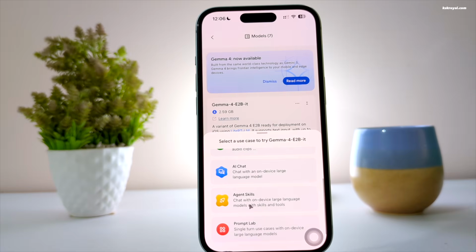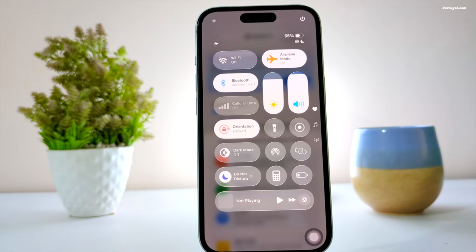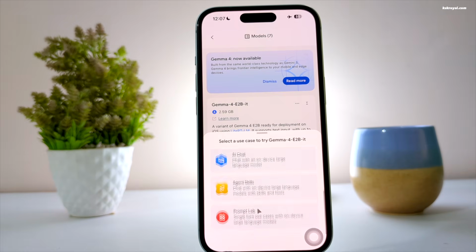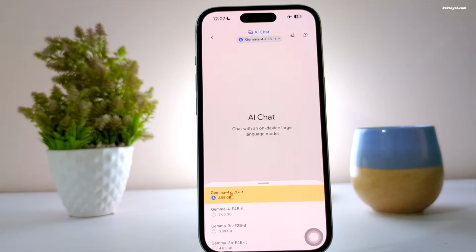Now let's test AI chat. Before doing that, I'm going to enable airplane mode to prove that everything works completely offline. And as you can see, the model is now initializing inside the iPhone's RAM. This process may take a few seconds.